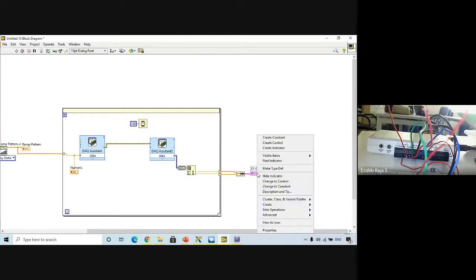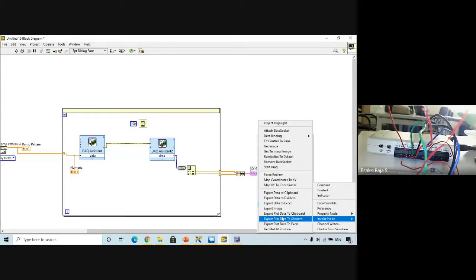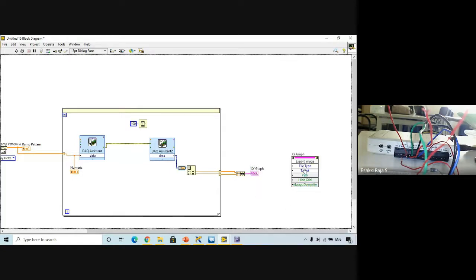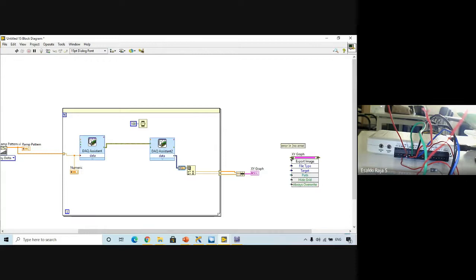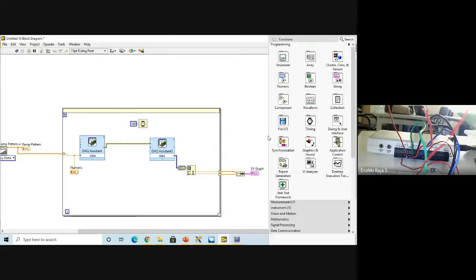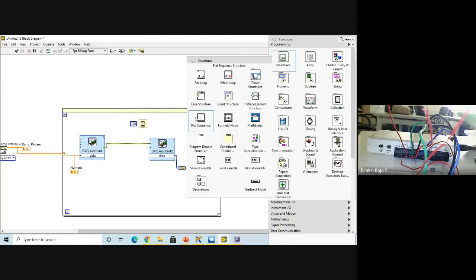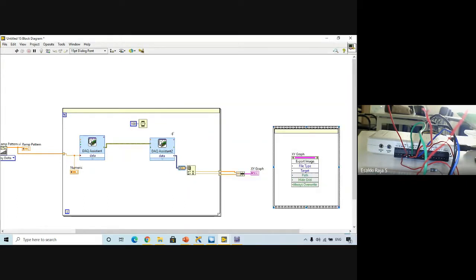Instead, if you want to save it as a picture directly, you can right click. There is some functionality like invoke node. Here we have an option called export image. Using this, we can export the final plot. Just to do this, I want to execute this in a sequence.